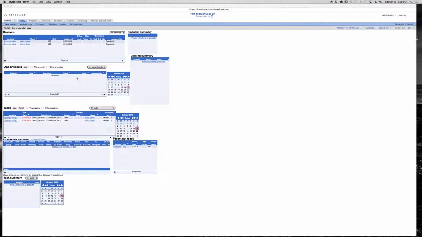This is a quick tutorial on how to enter into OneSite a new tenant once you have the lease signed and the certified funds procured. All right, so I'm in the main page here. I'm going to go to New Prospects.